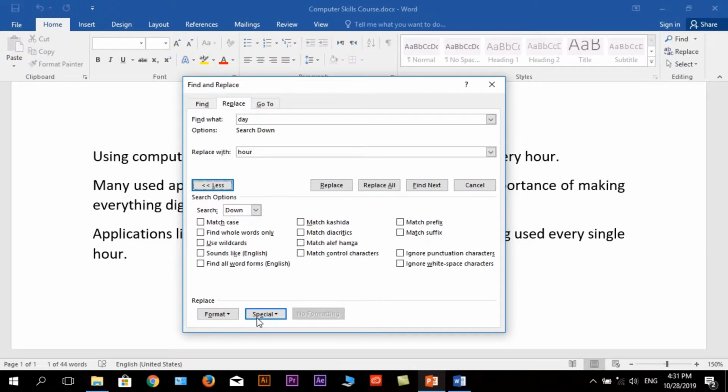First one is Match Case. Case is whether a letter is uppercase or lowercase. If the Match Case box is checked, then Find and Replace becomes case sensitive.